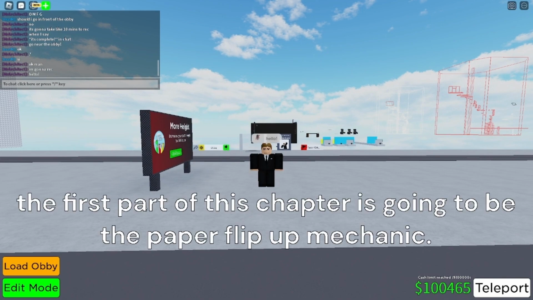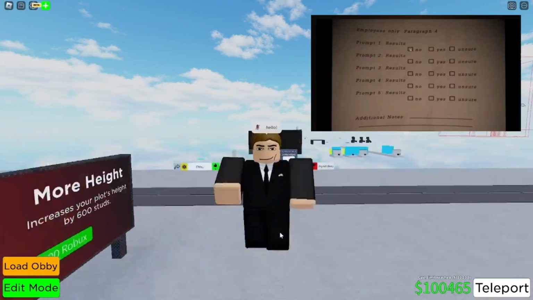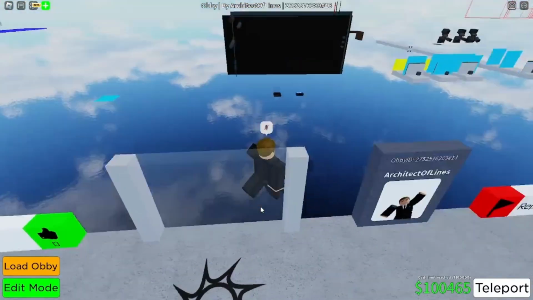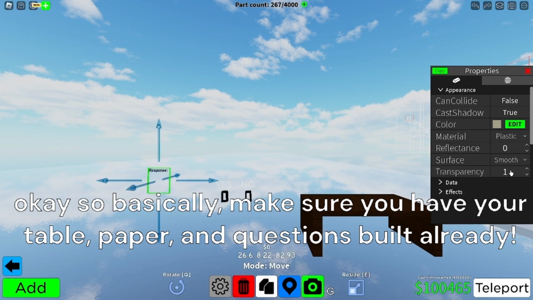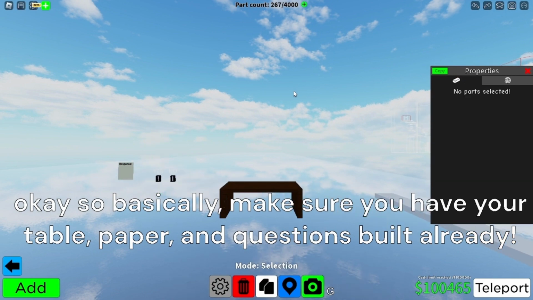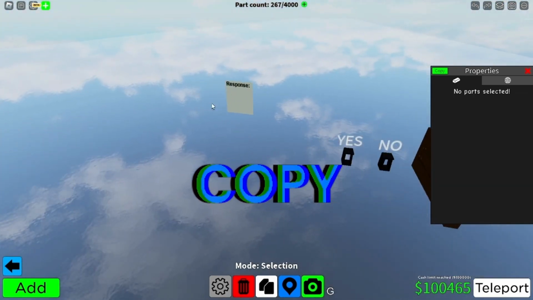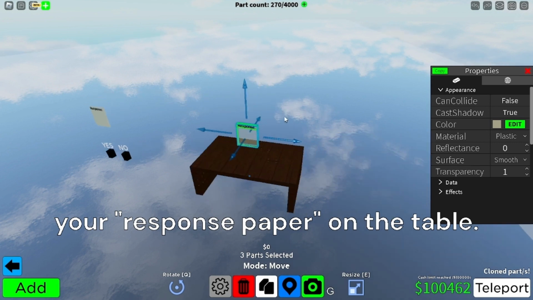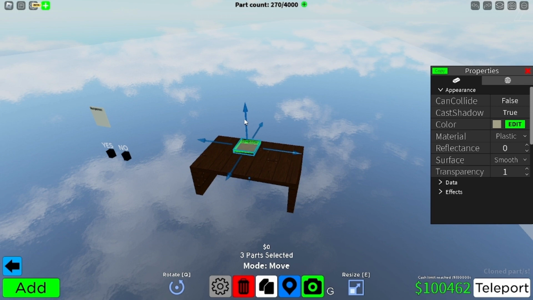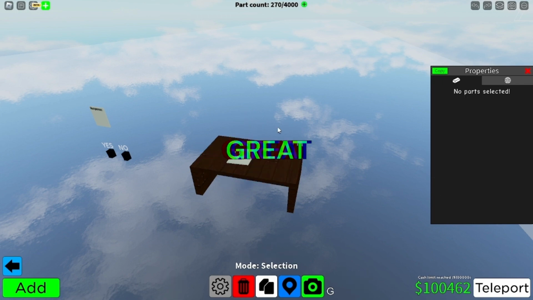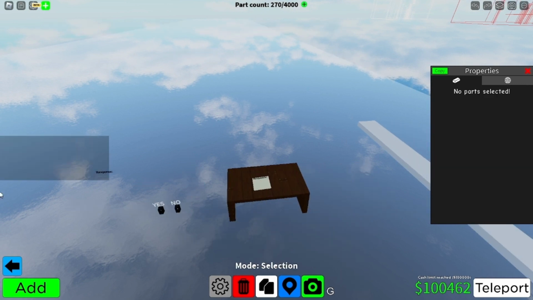This first part of this chapter is going to be the paper flip-up mechanic. Okay, so basically, make sure you have your table, paper, and questions built already. Now, copy your response paper on the table. Great. Now make your original response paper invisible.